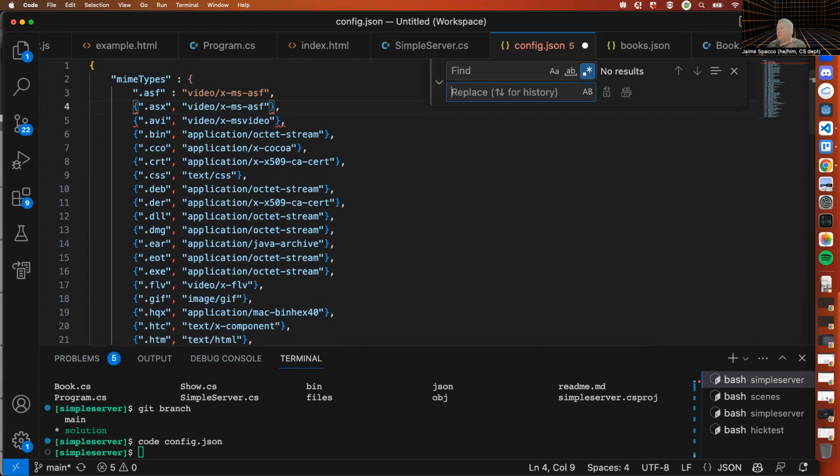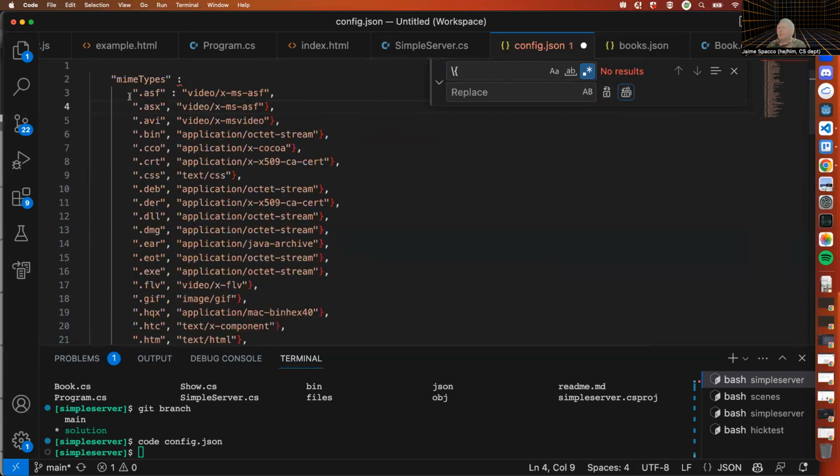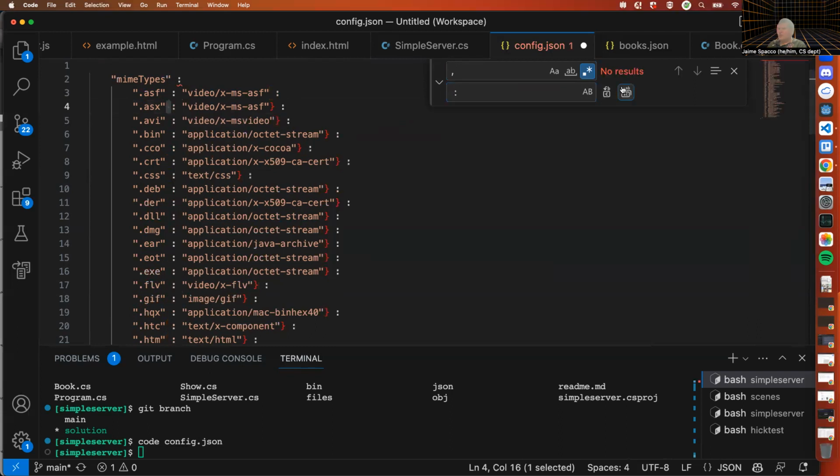And I want to replace open, oh, I'll have to backslash it. I want to replace this with nothing. Okay, good. I want to replace a comma with space quote. Good.